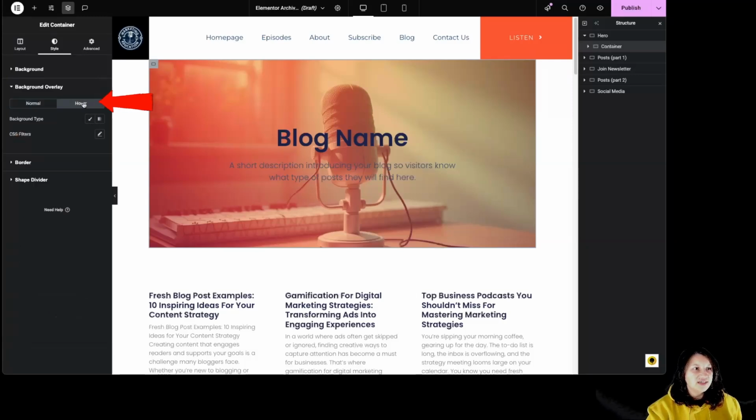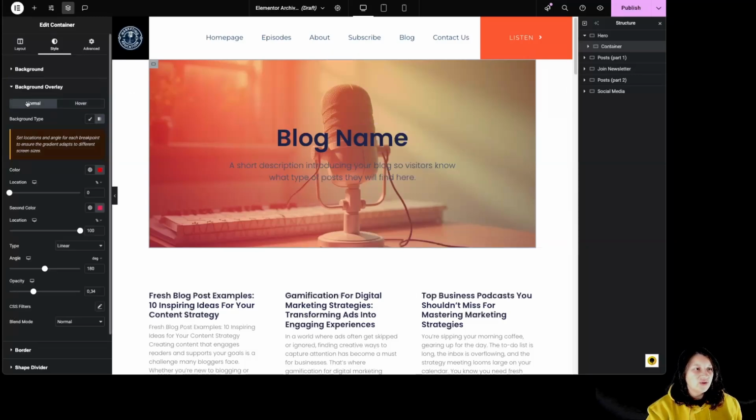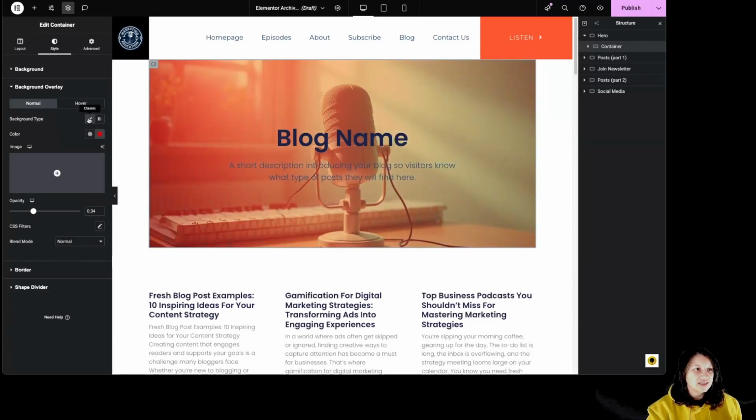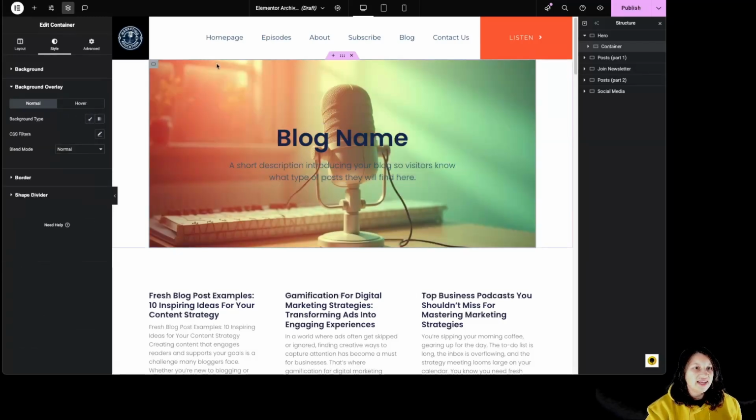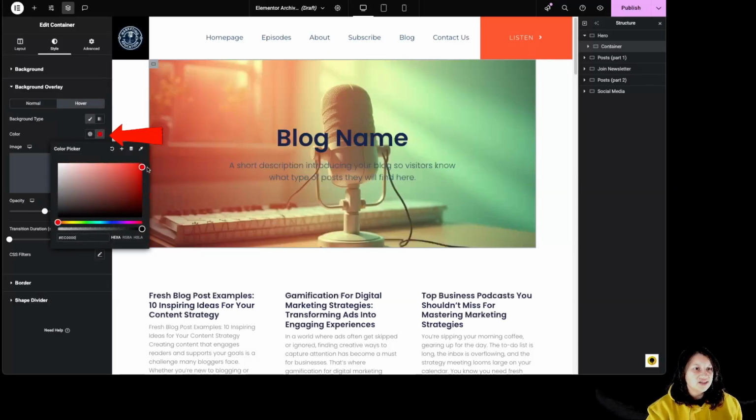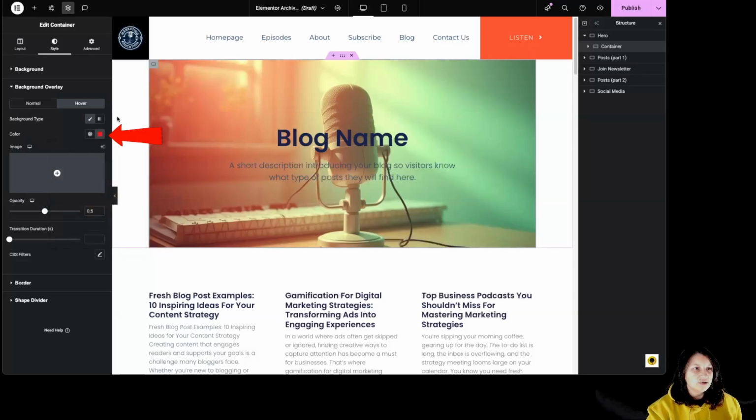And we also have a hover. So if I'm going back to normal and I'm going to close this one so I don't have any effect over the image and go to hover, and over here I'm going to choose a solid color like so. Only when the mouse hovers over the image, the solid color is going to be visible.